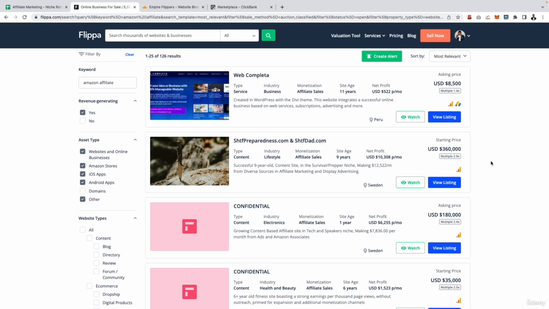Flippa actually gives you a lot of information. It gives you the website name, the type of business, the industry it operates in, how the website is monetized, how old the website is, and how much net profit that website is making every month.